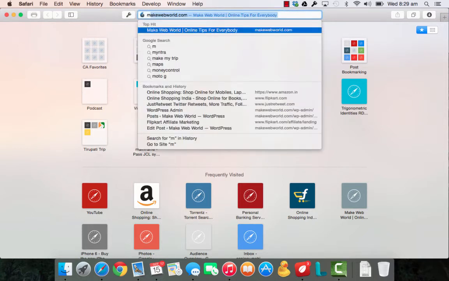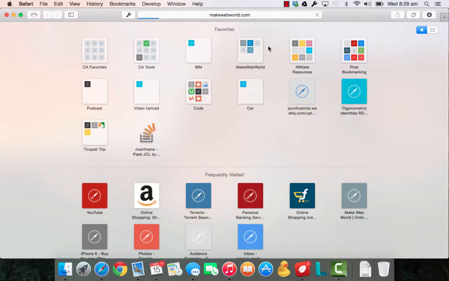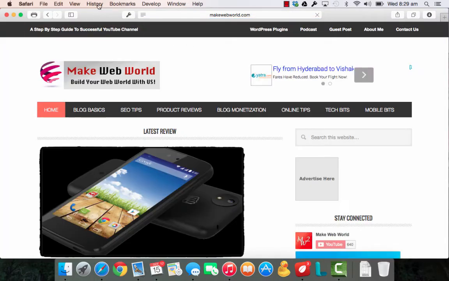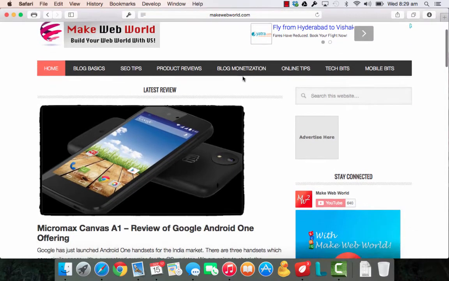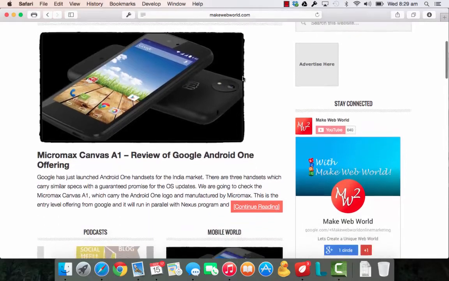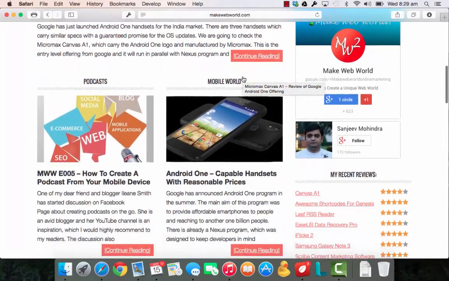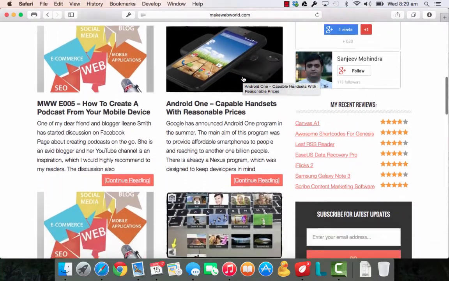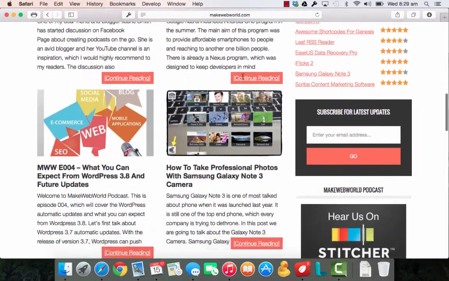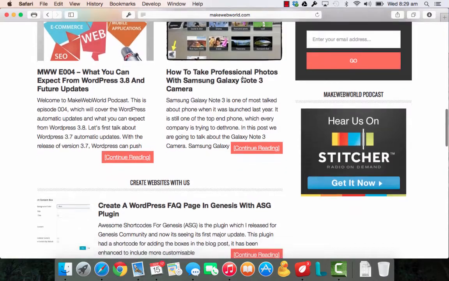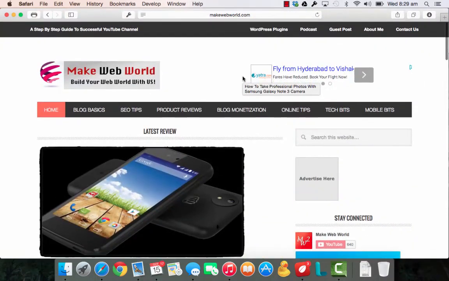So if you see this section and this section, the whole status bar, you can see as I am dragging the content up, this bar is changing color, and it is changing depending on the content going in. So that whole translucency effect is here in Safari also.